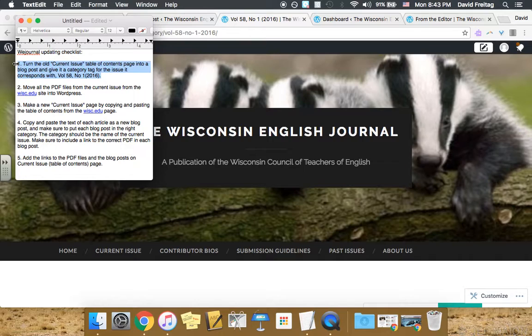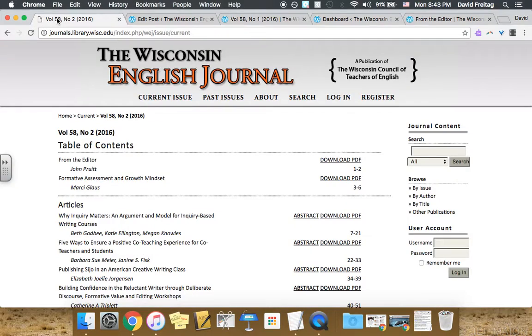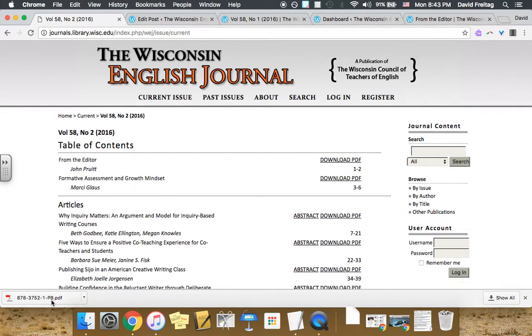We've backed up or saved that table of contents page for the old current issue, and now we're in a position where we can move the PDF files, and I'm just going to show you with one file today. We can move all the PDF files from the current issue on the wisconsin.edu website into WordPress. So what I'm going to do is download just this one, the editor PDF. So I'm going to click on that, and that's going to download to my computer.